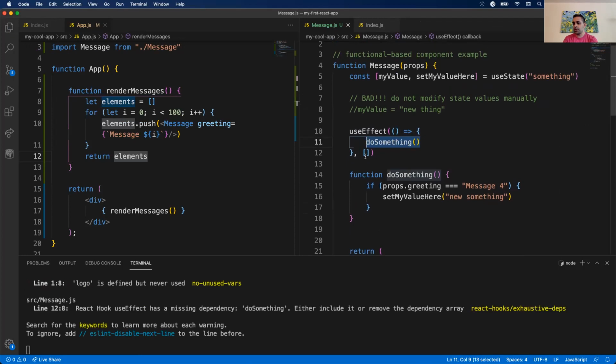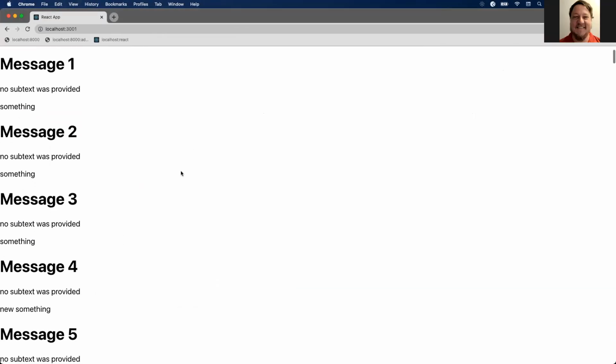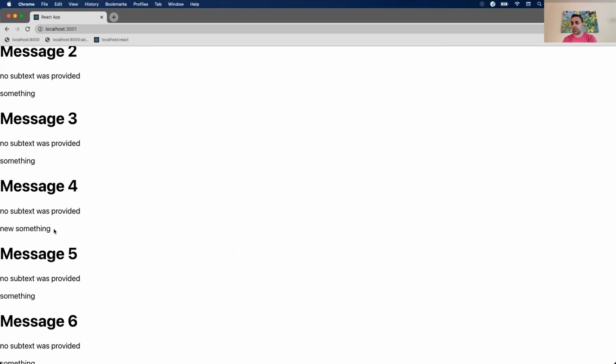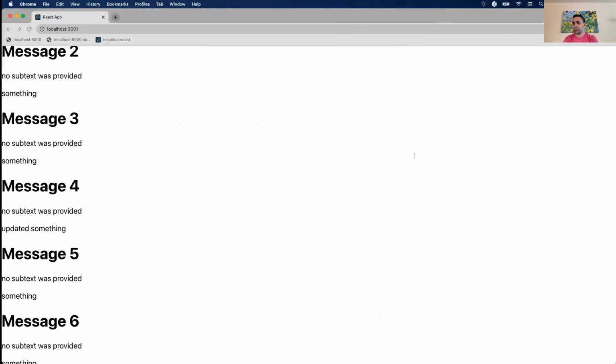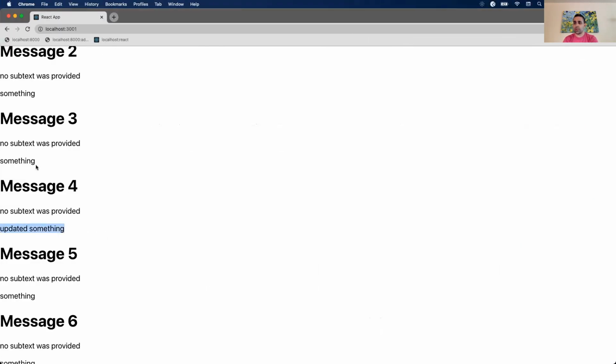So if I do this, line 12, useEffect missing dependency. You have to import it. I think it's a warning. So I have a new something here, so that's what I'm sending here. Let's say updated something. So when message equals 4, I want to update something. Otherwise, I'm just going to leave it as something. So that's how a state value is used, where you can internally update a value and show it conditionally.